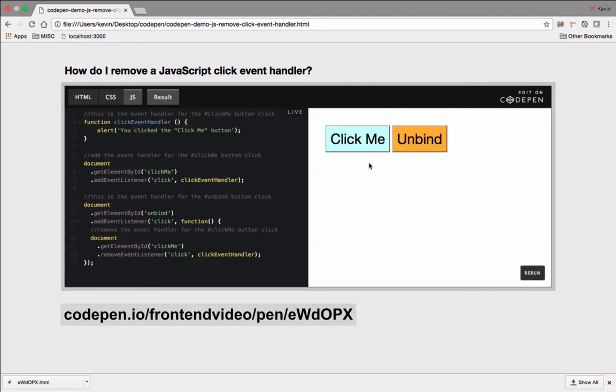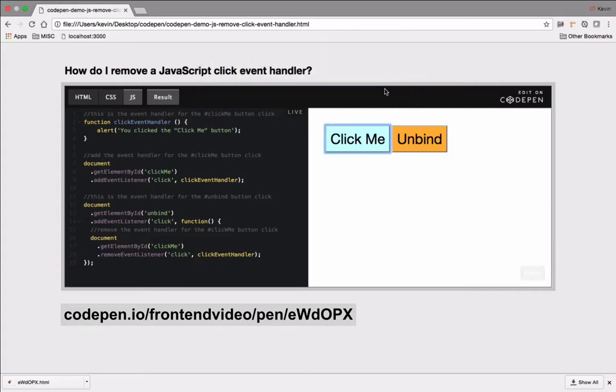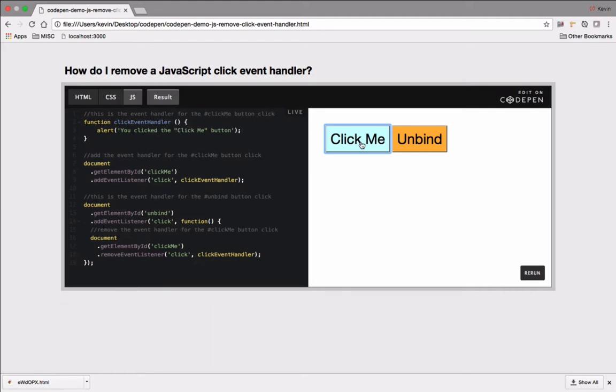First, let's see what this example does. So I have this blue button that says click me, and when I click it, I see the alert. It simply shows an alert. And next to it is an unbind button. So when I click the unbind button, you can see that now clicking the click me button does nothing. The click me button no longer works. That's because the event handler for the click me button has been removed. So let's see how this all works.